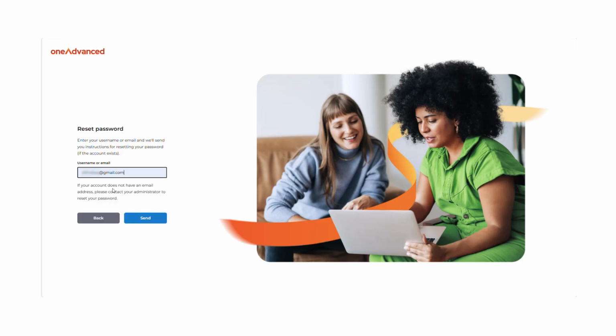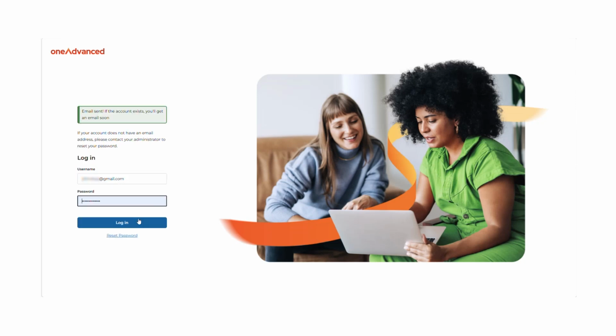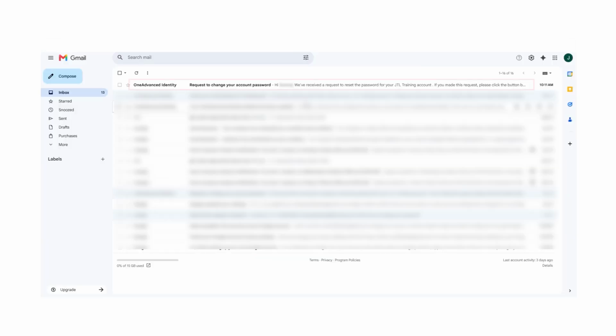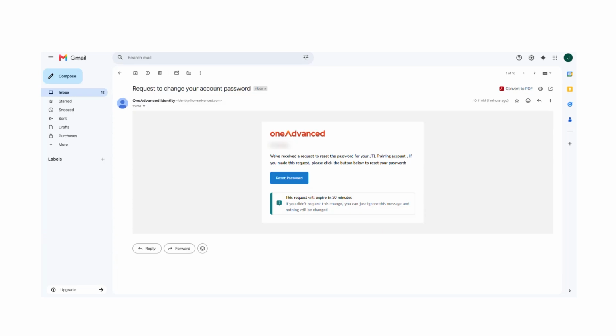This is where you input your email again so that a reset password link can be sent to you. Click Send. Go to your email inbox, where you will see an email from OneAdvanced Identity with the subject title, Request to change your account password. Open the email and click on Reset Password.